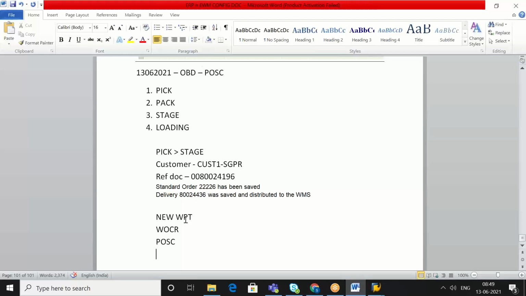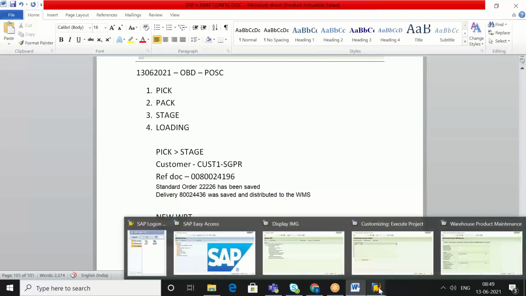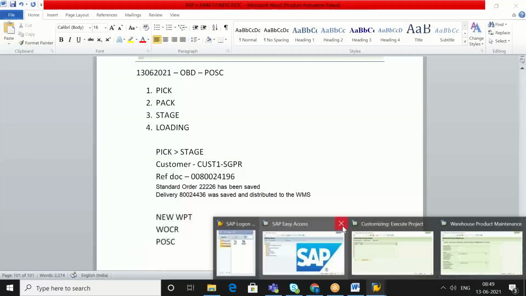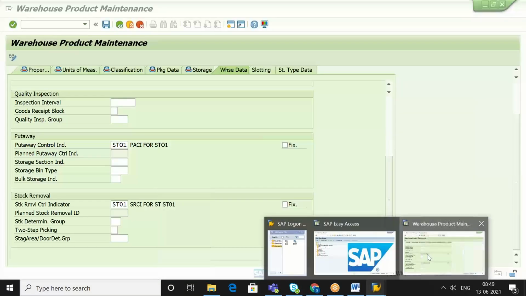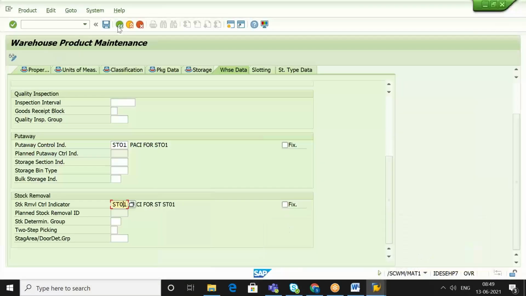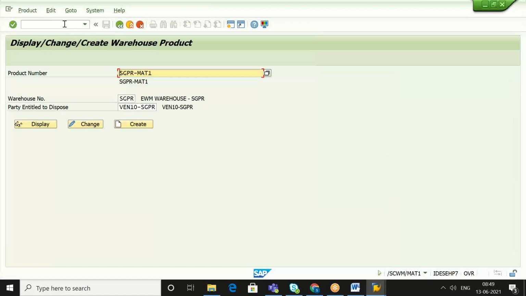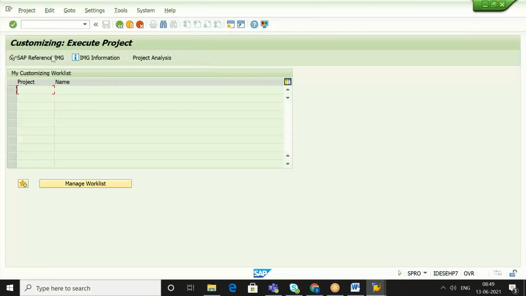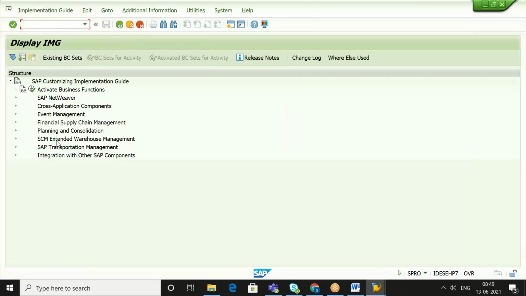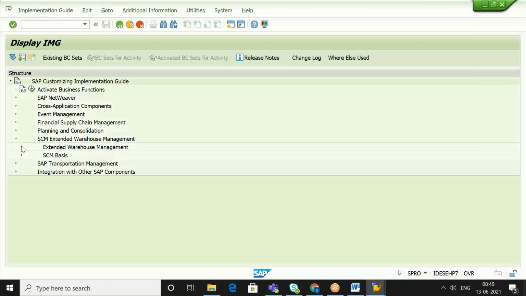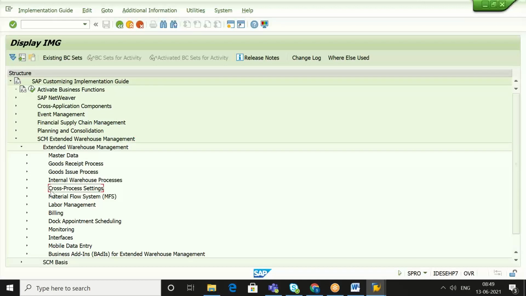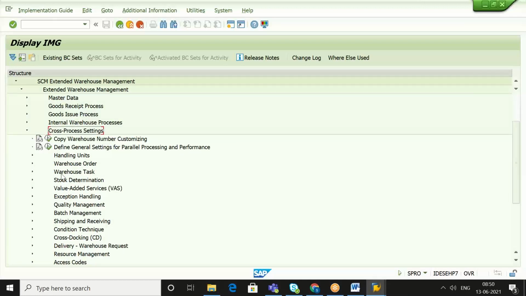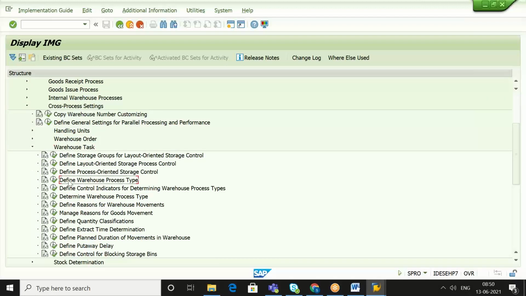First, I'll create a warehouse process type. SPRO, IMG, Extended Warehouse Management, cross-process settings, warehouse task, define warehouse process type.